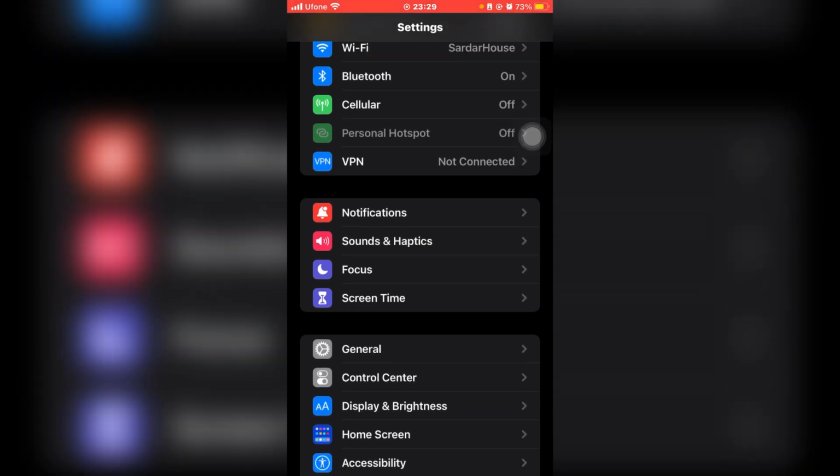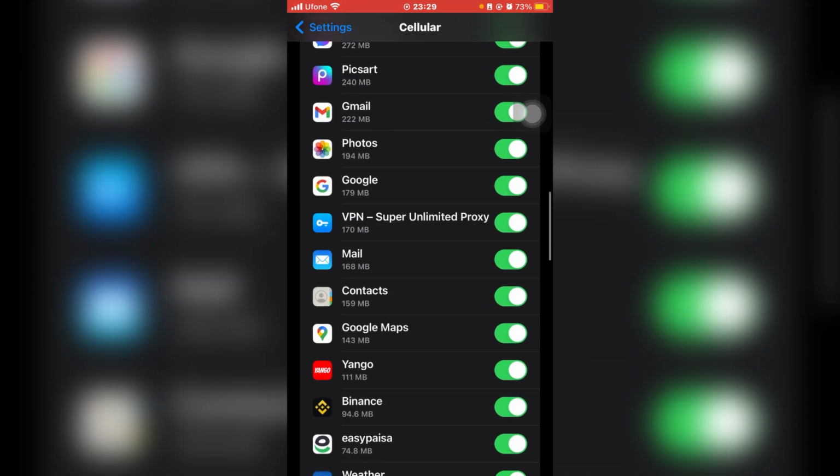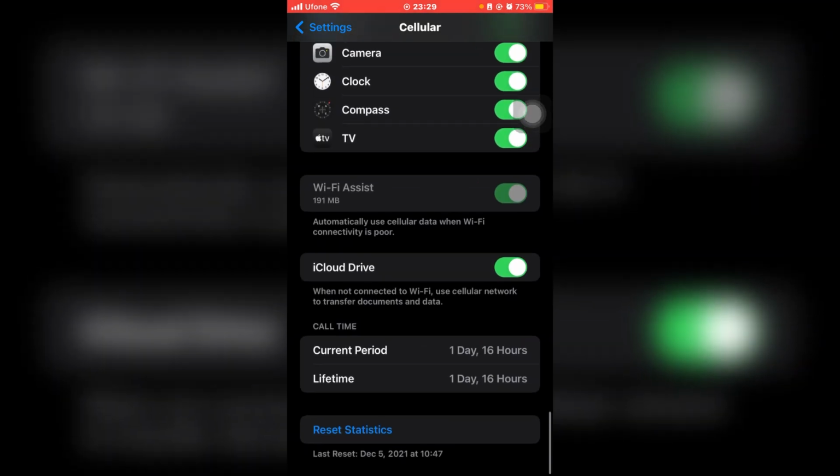So let's get started. First of all, head over to your phone Settings application, and over here you're going to click on Cellular. Once you click on Cellular, scroll all the way to the bottom, and you'll be able to see the last reset date. Most of the time the last reset date is the time when your phone was activated if you have never reset the phone. In my case, the last time the phone was reset was December 5, 2021. So that means the activation date for this iPhone is December 5, 2021 at 10:47.